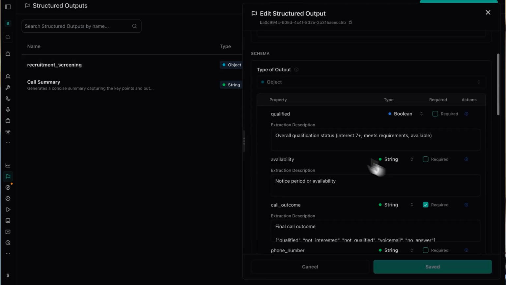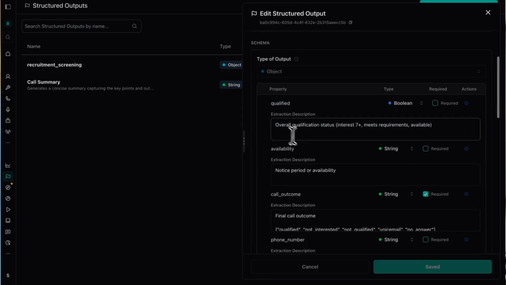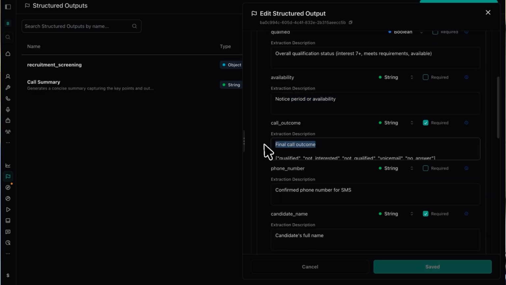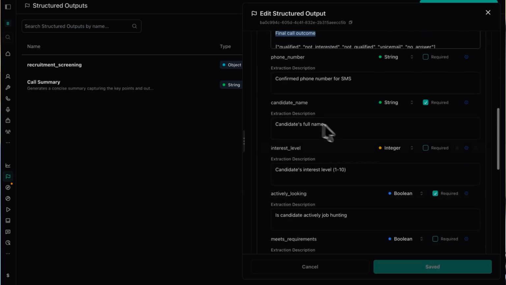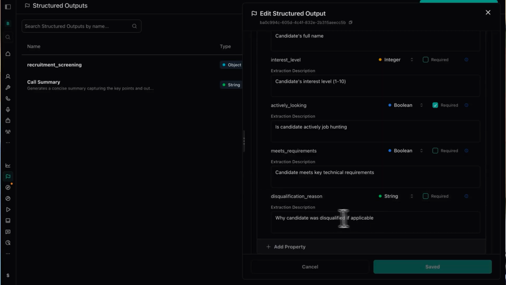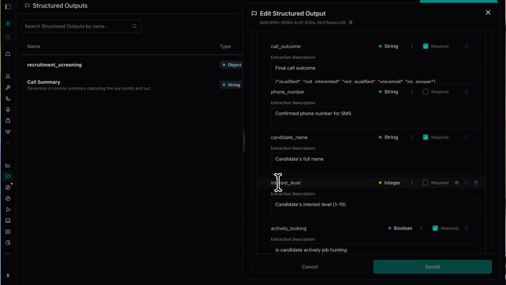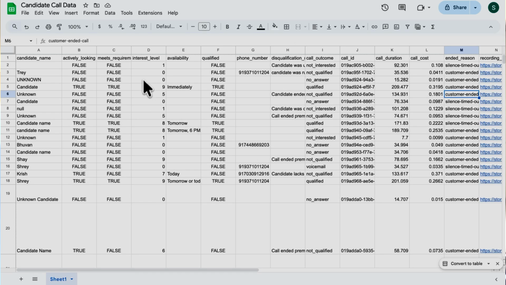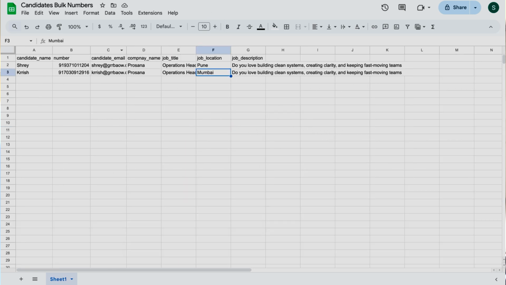Here you want to add all these things, like qualified as a Boolean, and then describe what it is so the AI knows whether this candidate is qualified or not, yes or no. Availability, notice period, call outcome, phone number, candidate name, interest level. You can add all these different things. You can say whether it's a Boolean, yes or no, or a string, like why the candidate was disqualified, or an integer, like interest level out of 10, how interested was this candidate? I think we might have it here. See, interest level is written here. These two candidates were interest level 8, and their availability is tomorrow 6 p.m. They are qualified as well, true. All of that stuff is quite handy.